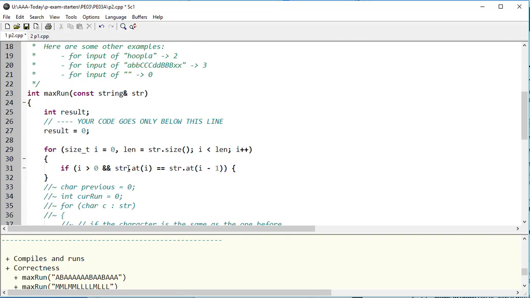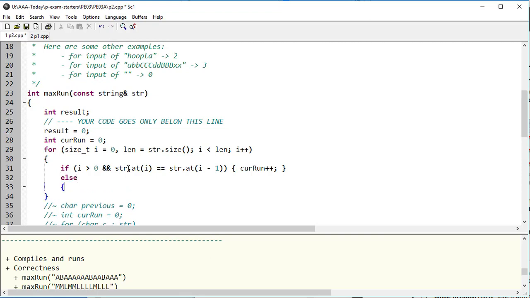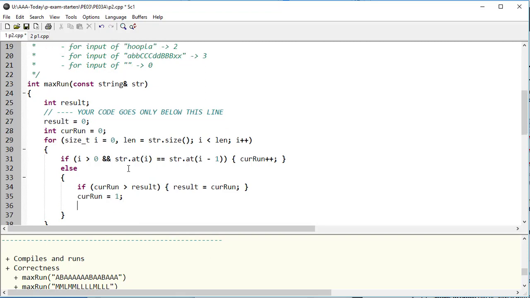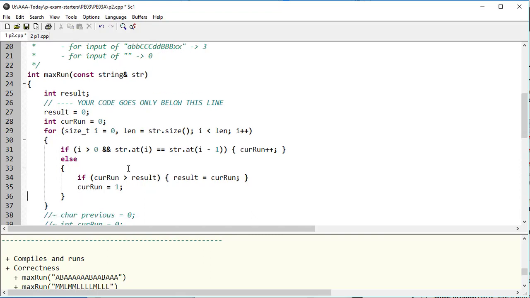Then we're going to say cur run plus plus. Okay, now of course that means I'm going to need the current run. If that's not the case, we're going to have exactly the same situation we had before. If cur run is greater than result, then result equals cur run. Okay, and we're going to need to say cur run equals 1, and we don't need the previous part here. So in one sense, that's a little bit easier.